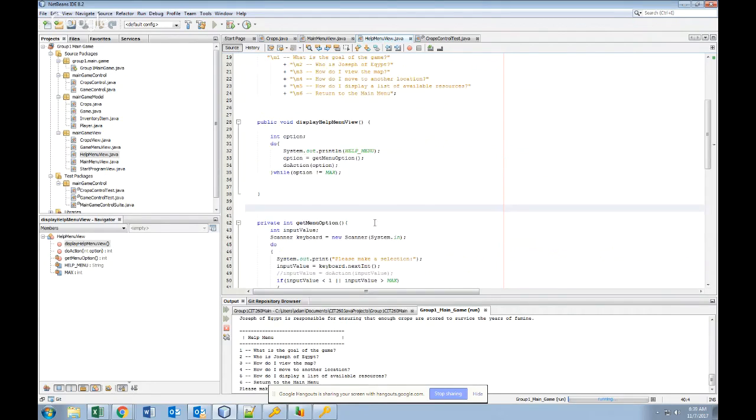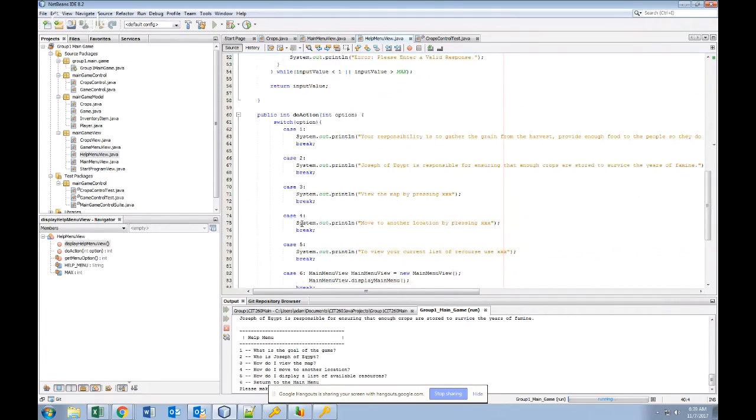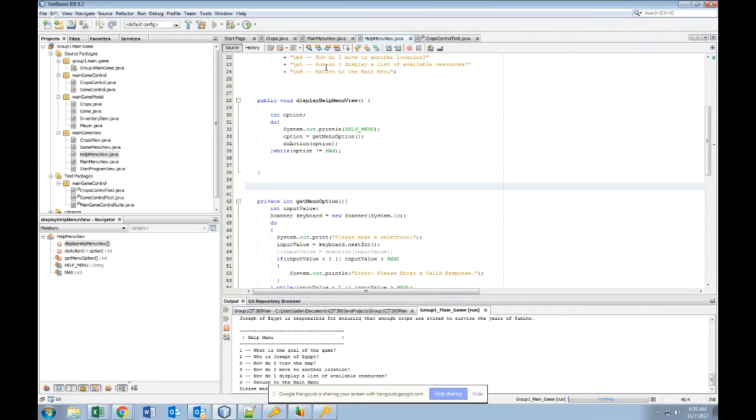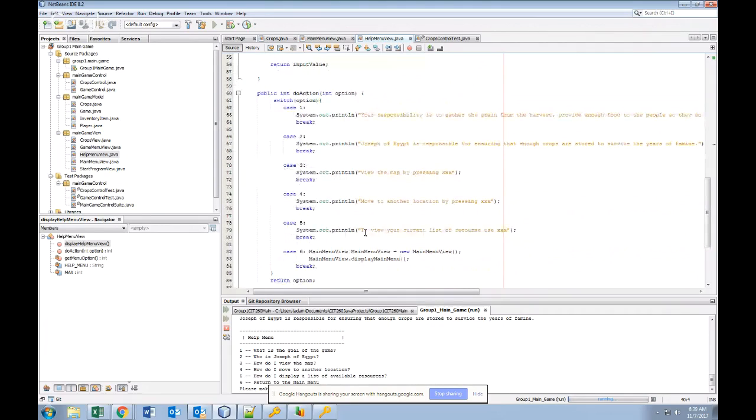Case 4, which was how do I move to another location? Again, I did the same thing where we coded case 4. You move to another location by pressing, I imagine we'll use the M key. Or maybe we'll use M for map instead of move for another location. We can use O for other location. And then case 5, which we can see was how do I display a list of available resources. You can come down here, and to view a list of current resources, we'll probably use R for resources.